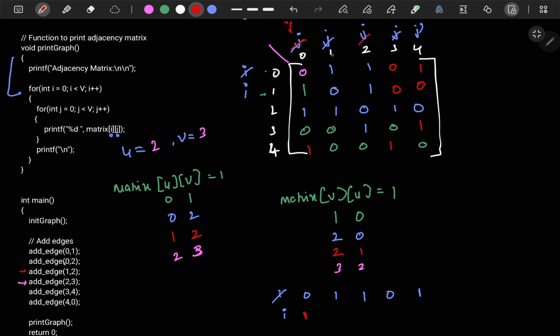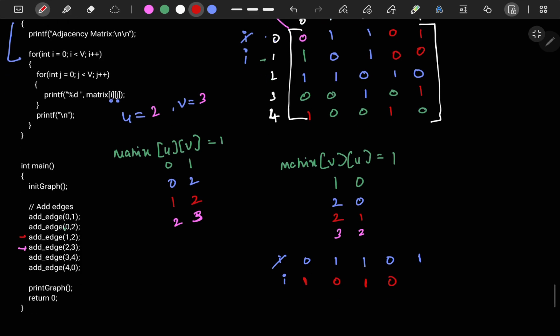At 1 1, now j will be incremented. So at 1 1, whatever the data is, you will print it. Now j will be incremented. At 1 1 what is that? 1 is there, so you will print that. Then j will be incremented. At first row and third column, what is the data? 0, so you will print that. In this way you will keep on printing the entire matrix.